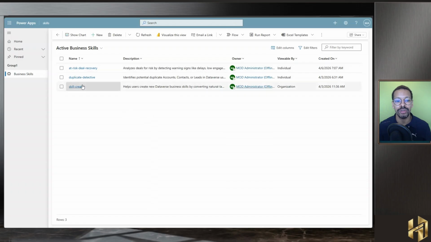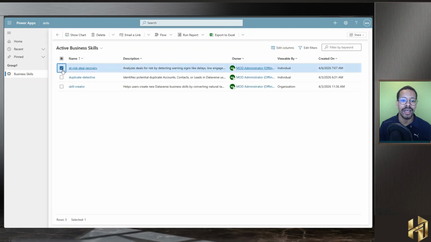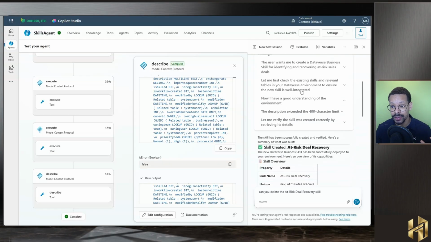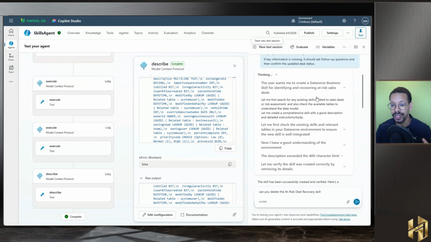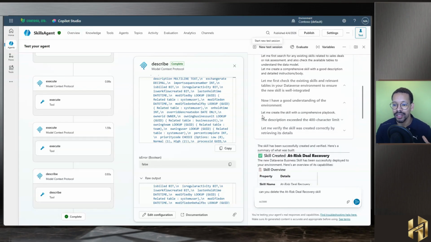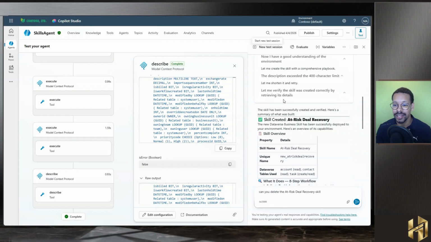This can happen to you too. So if you really don't like the skill, go back to the app that you created, and you can delete it from here, or you can deactivate it or activate it from here. As you can see here, Copilot Studio went ahead and just created the skill without asking me. It searched for the existing skills related to risk assessment, and it didn't find anything. It has a good understanding of the environment. The description is okay. I didn't know this was the character limit, actually. And then it verified this.